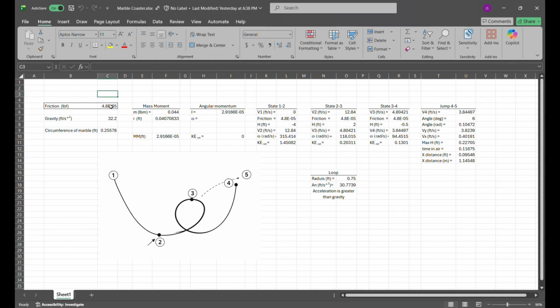So here are our constants over here. We have friction, gravity, and the circumference of the marble in feet, which we needed for angular velocity to find the angular momentum. We also did our mass moment calculation using the mass and the radius of the marble. You can see we got our mass moment there. And for the angular momentum calculation, we needed our inertia.